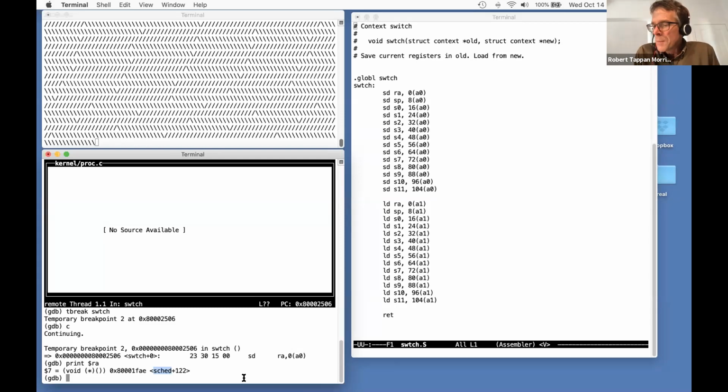Another question is, how come switch only saves 14 registers? I counted them. It only saves and restores 14 registers, even though the RISC-V has 32 registers available for code to use. Why only half the registers are saved?